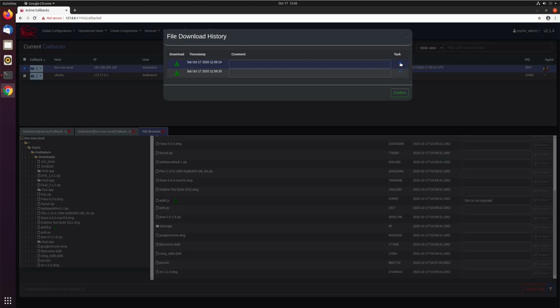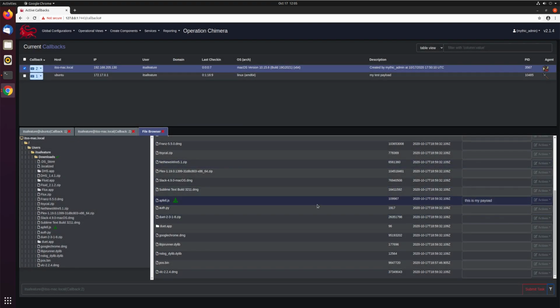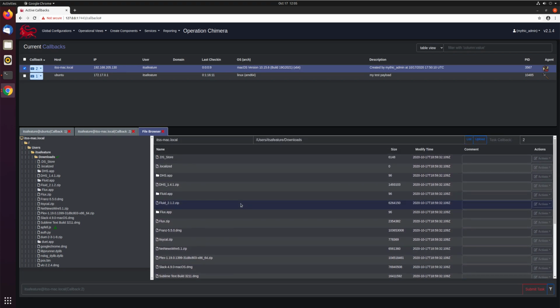And again, for all these, you can click download and download it right there. You can also click the task and go straight to the task that issued that download. And again, all these can have comments as well. Super handy to go through as you're looking at different information. So that's kind of the file browser view of data.